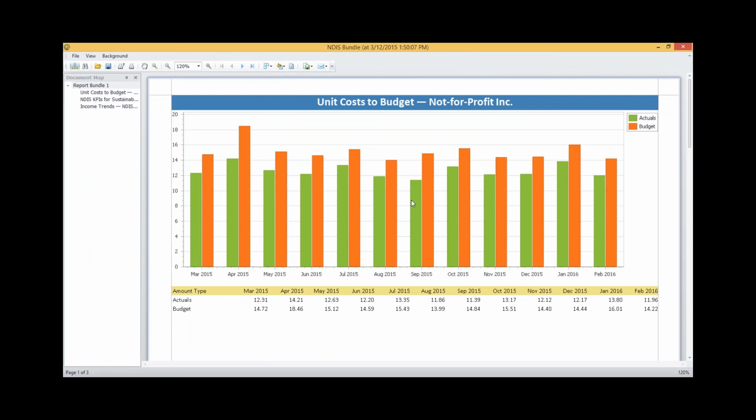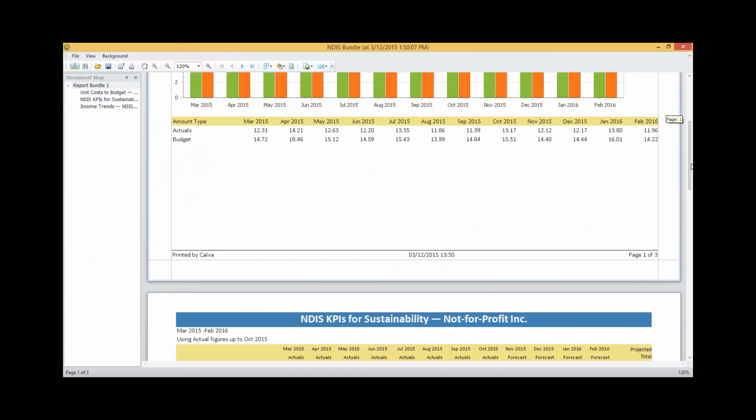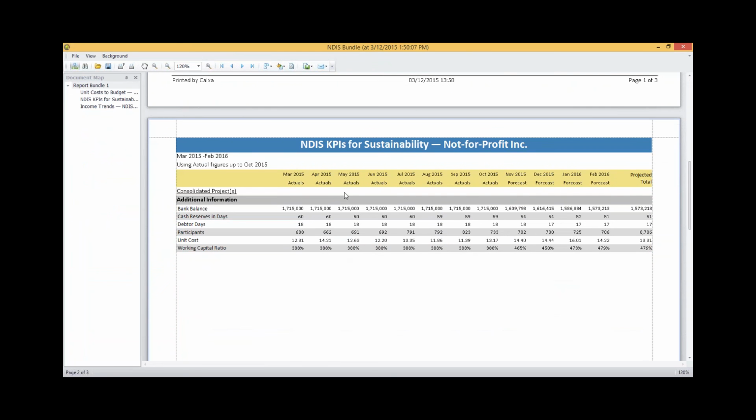So in this particular bundle, I've got a chart that's comparing my unit costs to my budget. Actuals and budget month by month for the year. I've got a report with some sustainability KPIs so I can see how we're doing. I've got things like my bank balance month by month, and I'm showing actuals for completed months and budget for the rest of the year. This file's actually, I was using it for a New Zealand sample the other day, so it's on a March year end, but it'll pick up the end of year from your MYOB file. I've got a KPI there for cash reserves in days.